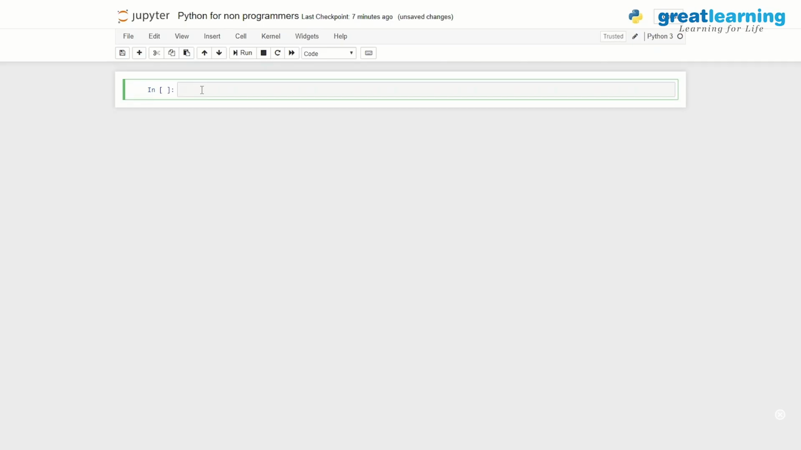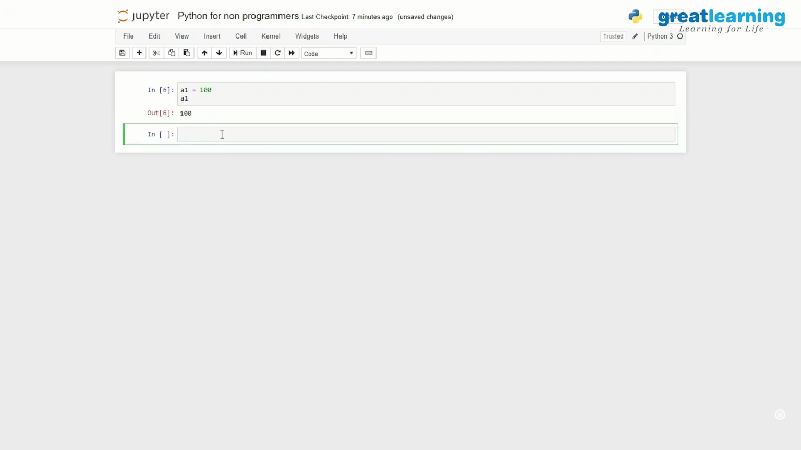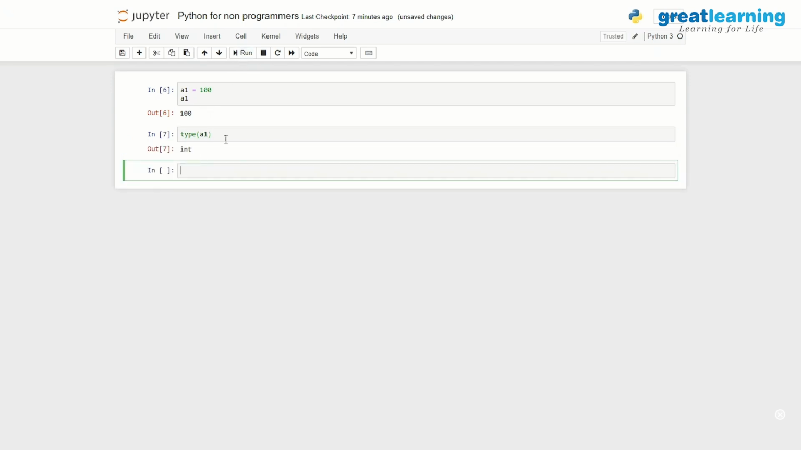So I'll start by creating an integer type data. So I'll name the variable as A1, and inside this, I'll store the value 100, and let me print out A1. So as you see, 100 is stored in A1. Now let me check the type of this variable. So I have this type function. Inside this, I will give in the name of the variable, which is A1. I'll click on run. So as you see, A1 is of integer type. Now I'll go ahead and change the value inside A1. So this time I will store in 3.14. Now I'll again check the type of A1.